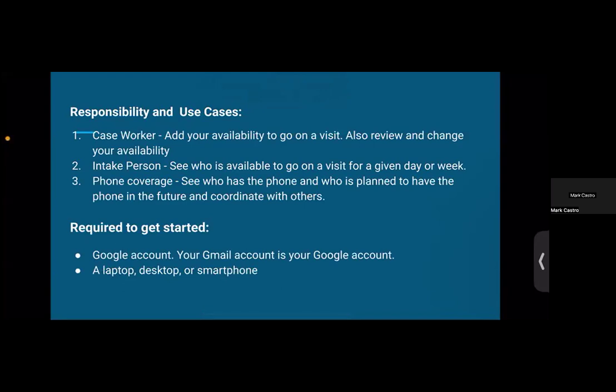To get started, you'll need a Google account. If you have a Gmail account, then that is your Google account. If you don't have a Google account, go ahead and go to google.com and create one.